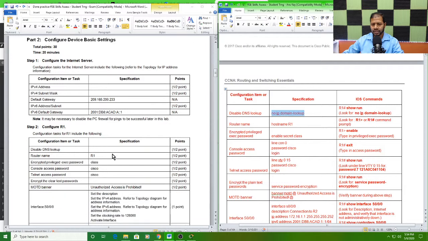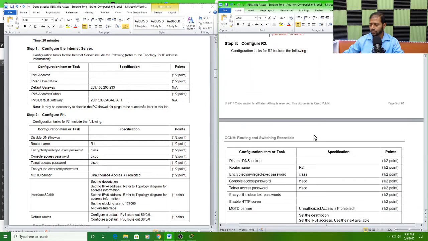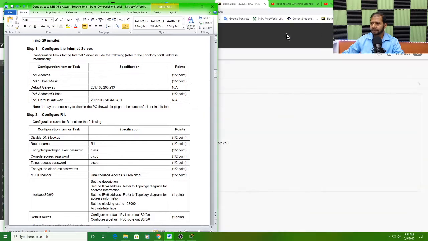Disable DNS lookup, for example. What command do I use? I need to use no ip domain lookup. So I'm going to give you this red file, this answer file, and also upload it in the eCampus later. I have not done that yet. And so you're going to have all the commands.